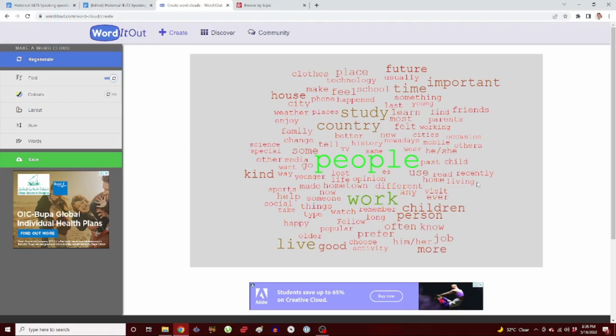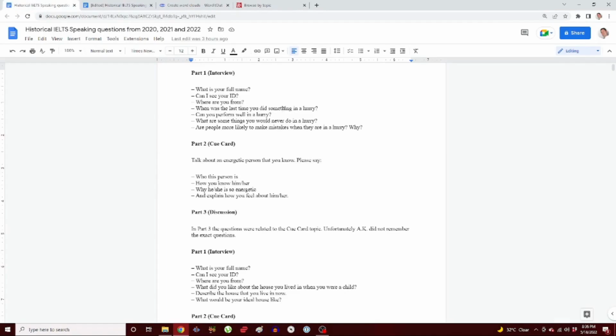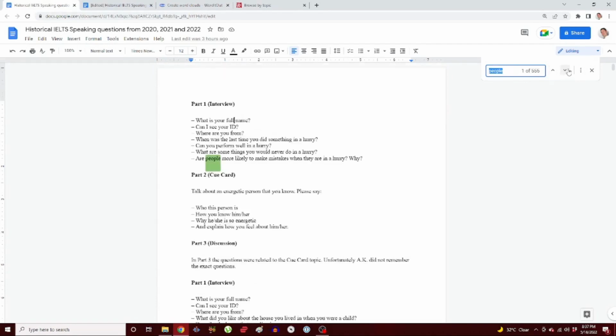So the first thing that we see here is that overwhelmingly the most common word said by the IELTS examiner, at least as far as these reported questions are concerned, is the word "people". That's very interesting. If I go to our original list here and do a quick Control-F and search for the word people, let's look at how it is used in these questions. It appears 555 times, which is a lot. You can see that the word people is used to connect the topic more broadly to the idea of society. If we take this very first example, it says, what are some things you would never do in a hurry? This is very personal, asking what would you never do in a hurry. But then the examiner uses the word people to broaden the question a bit: are people more likely to make mistakes when they are in a hurry? So it's more asking for a comment on society in general.